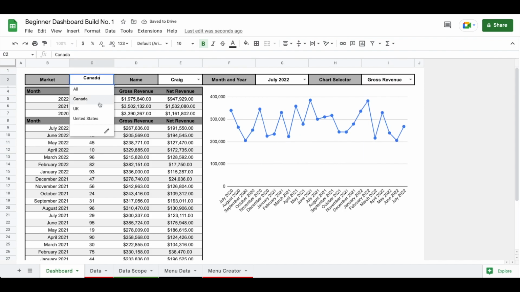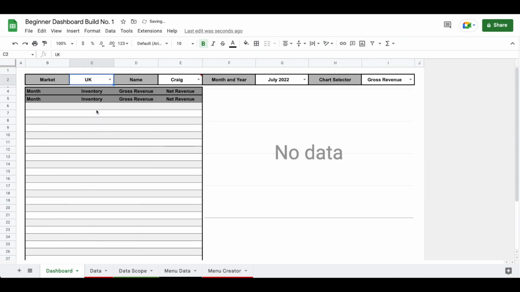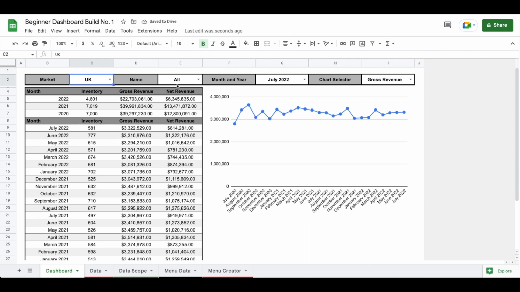Additionally, we're going to be using Google Apps Script in order to reset our dashboard so that when we switch between markets, we don't have disruption, and we have the ability for our stakeholders to move through our environment effortlessly and get the answers to what they need to know.